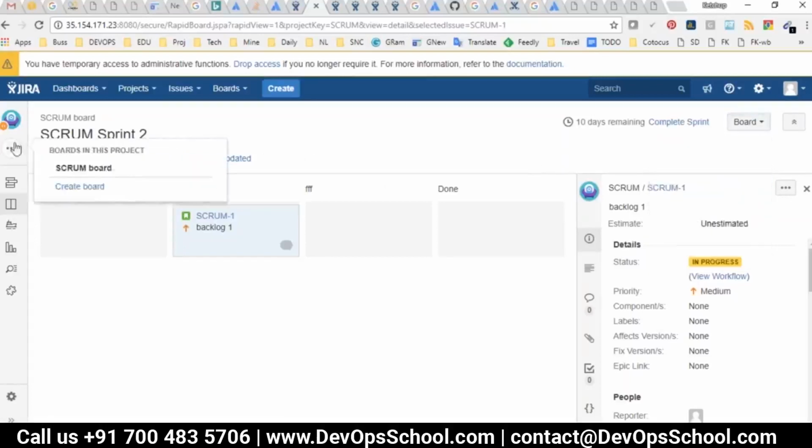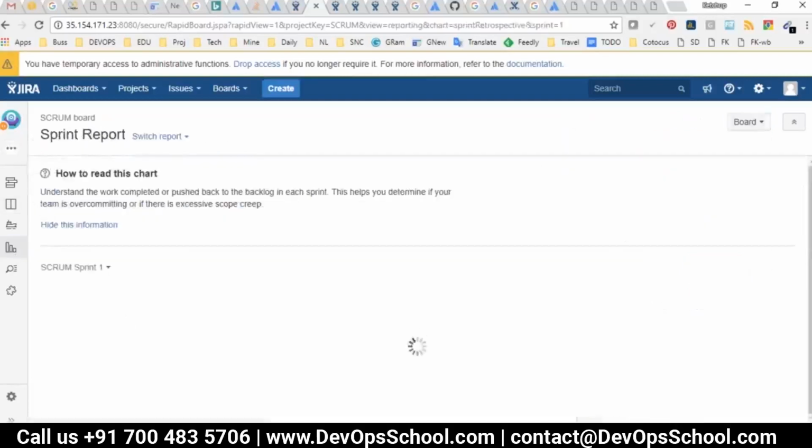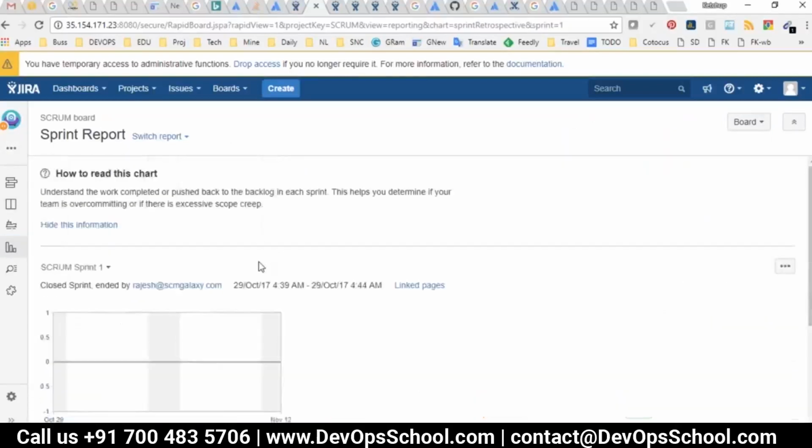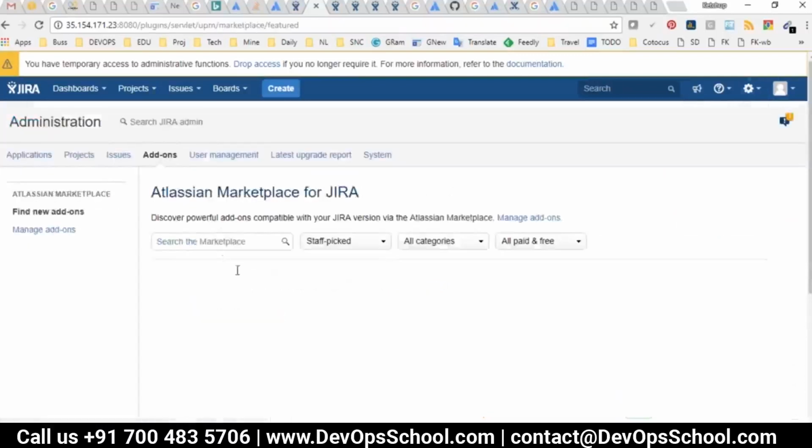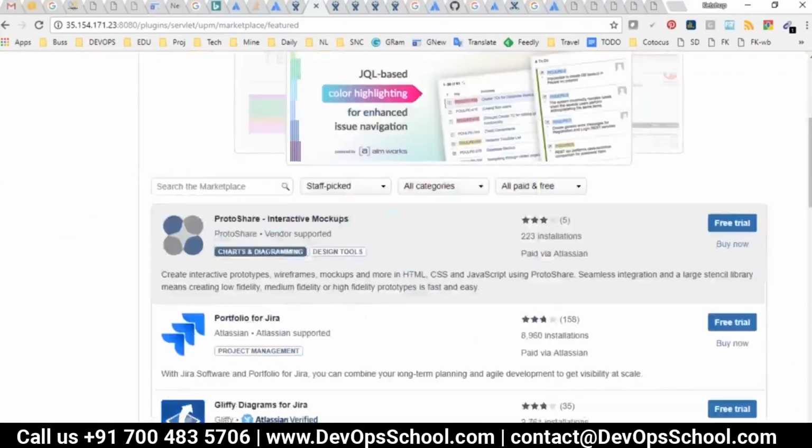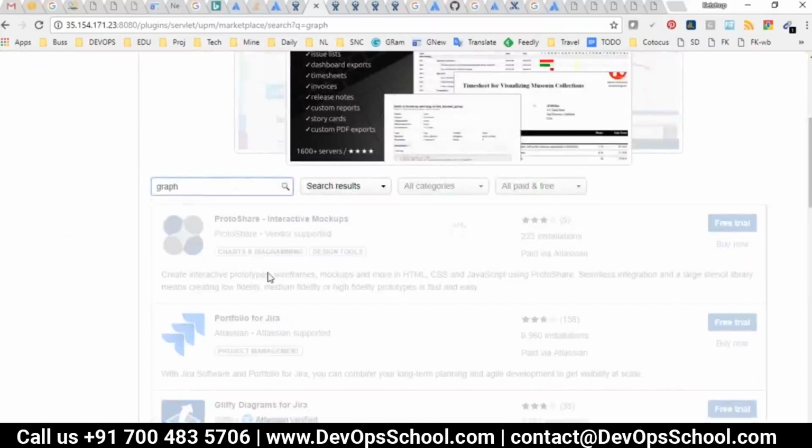Okay, just a second. Let me show that. It could be number 3 or number 4 on the left hand side. Reports. This is reports. Maybe it would come under reports. Yeah, because reports are different and graphs are different. So if you want the graph, you go to the add-ons, and in the add-ons you have a few graphs actually. So you can install this graph here. So you can get the graphs also.